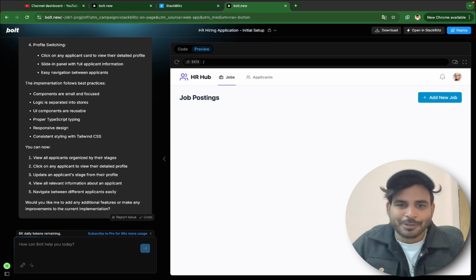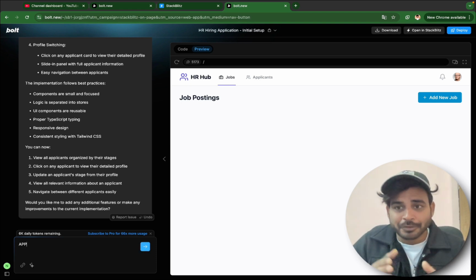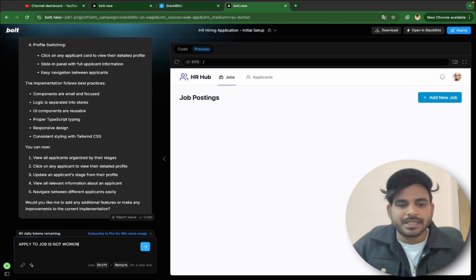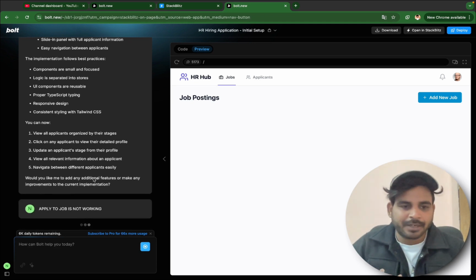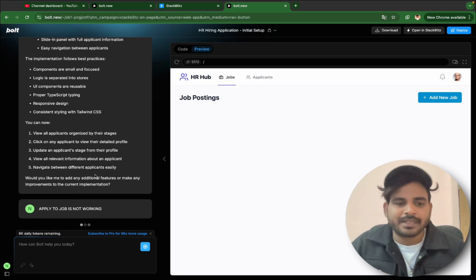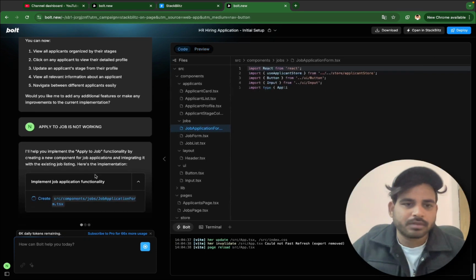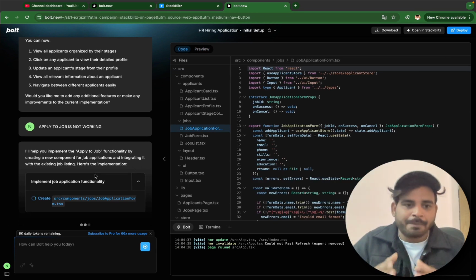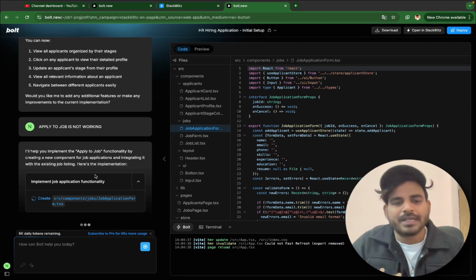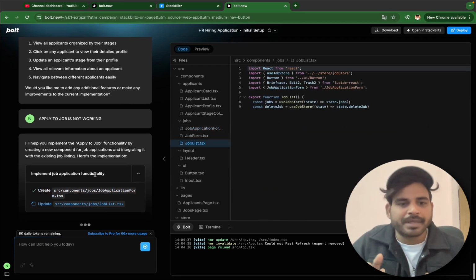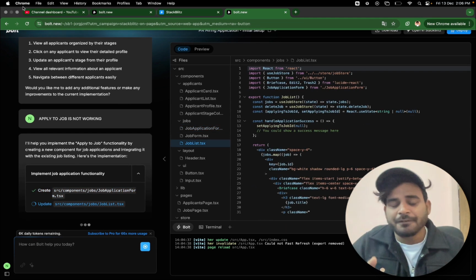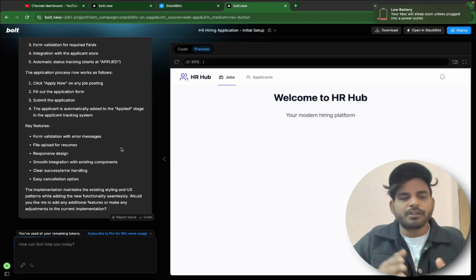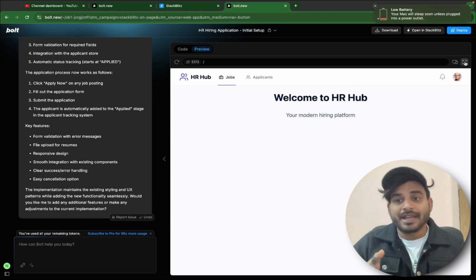That is very less. So let's give a proper prompt so that it can complete in the token limit itself. So apply to job is not working, we will give that and wait for some time for the code to be completed. So now it is creating a job form for applying to the job. You can see src, components, jobs, and slash JobApplicationForm.tsx. It is a file which will be handling the application form submission. You can see the whole code is developed and we don't have any tokens remaining.